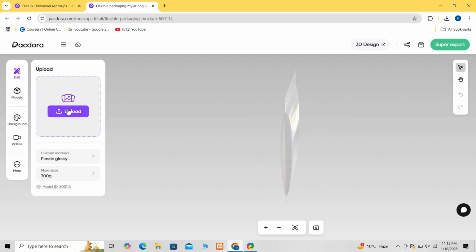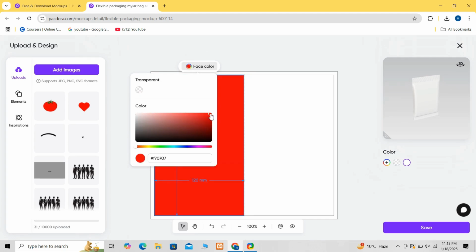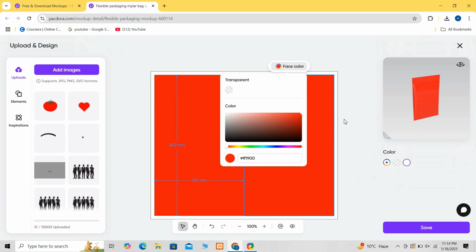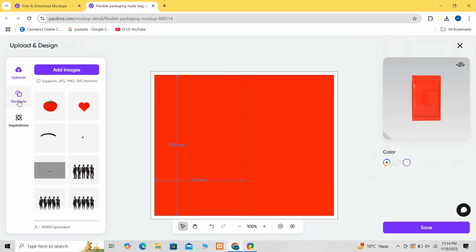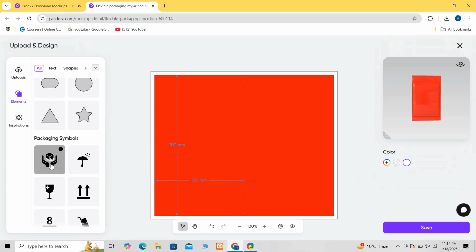Here, you can customize the sachet. Once selected, a blank sachet template will appear. We will start by adding color to our sachet. And then we'll add all the images we want on it.